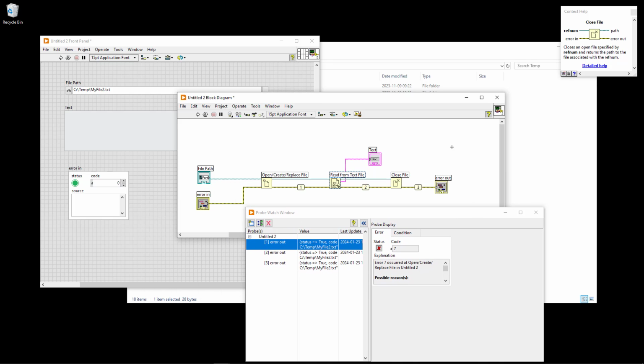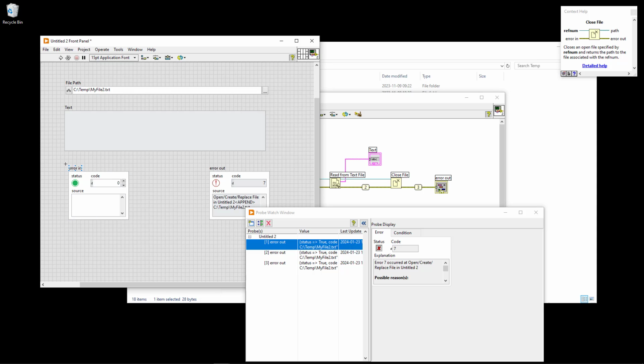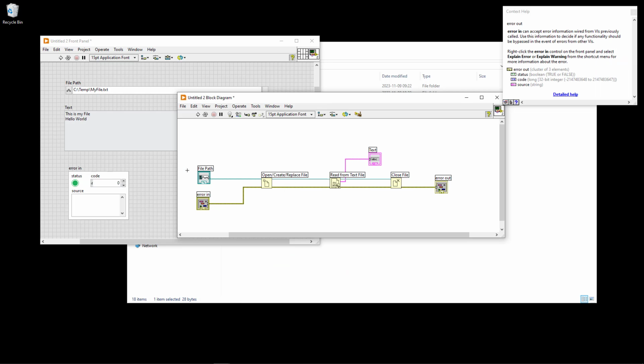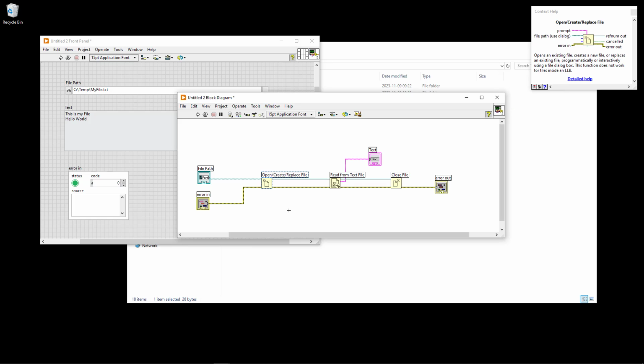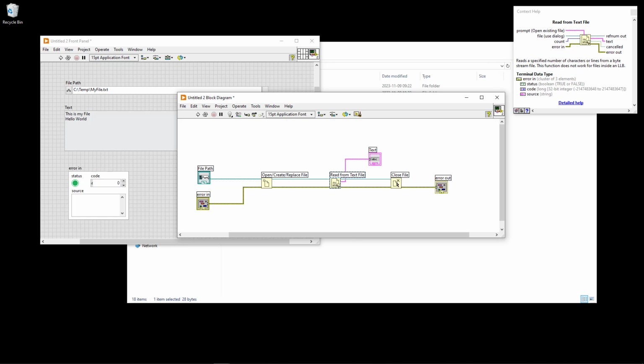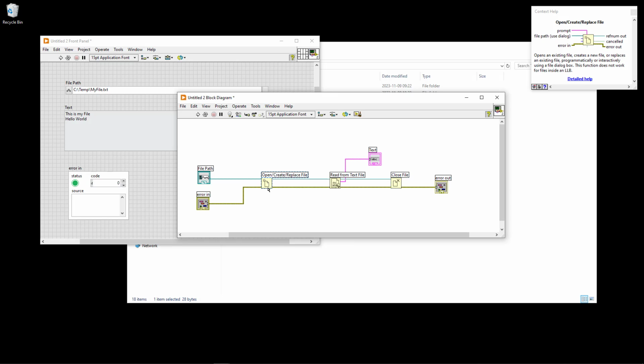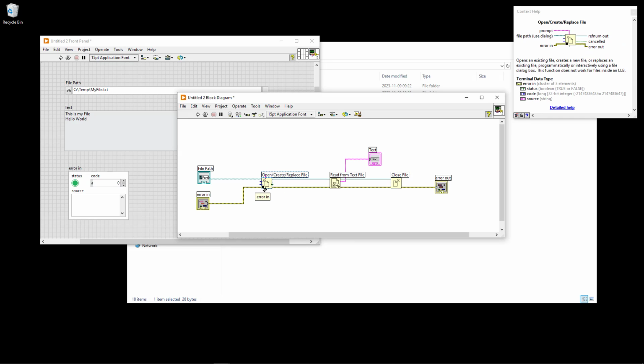So this is a standard way to use error clusters as part of your programming technique. In this basic example, we use some of the existing functions that are part of LabVIEW, and as mentioned, these have built-in features for error in and error out. So let's see how we can create our own SubVI that has this error in and error out feature.